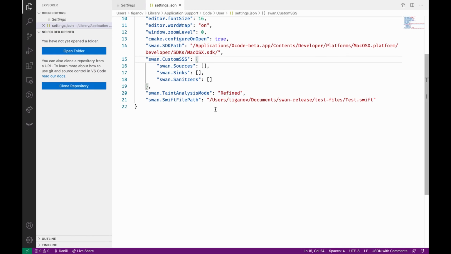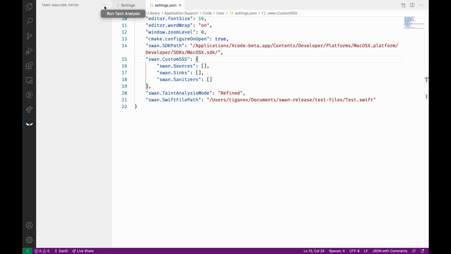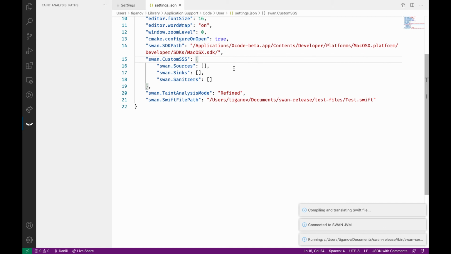We can run SWAN by navigating to the SWAN tab and using the menu in the sidebar. When running the analysis for the first time, SWAN will look to see if there is a SWAN server already running, since it is possible to start SWAN separately. In this case, it doesn't find one, so it starts a new analysis server. Now that we have run first-time analysis, we can use autocompletion to enter the sources and sinks defined in the test case. Let's rerun the analysis.